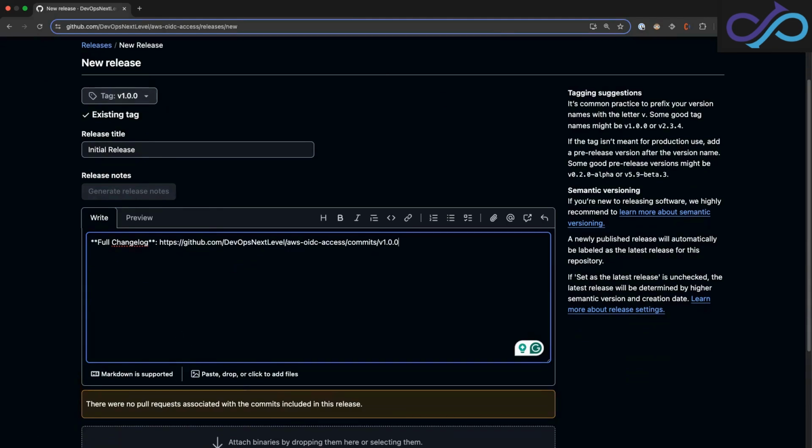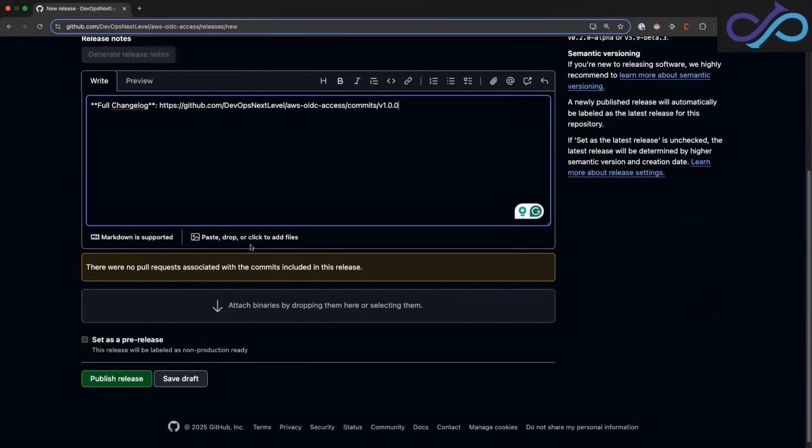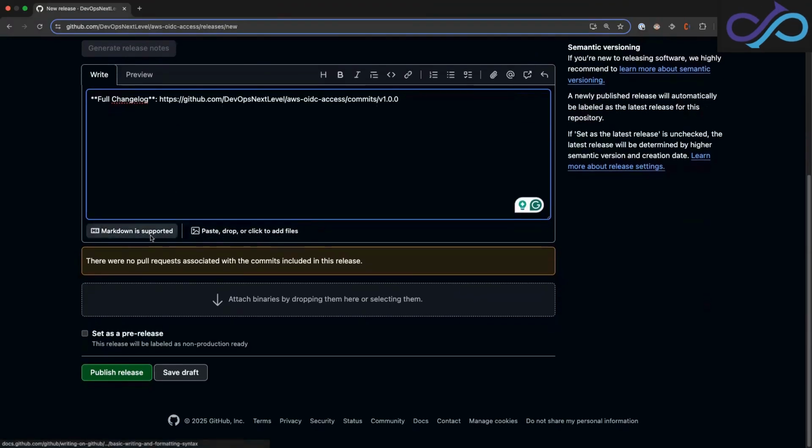Now, when you scroll down a little bit, you're going to see it gives you the option to paste, drop, or click to add files. Let's say you forgot to add a file while you're cutting this release. This is where it gives you the option to add those extra files and folders that will be attached and that you want your future self or other end users to be able to download alongside this release.